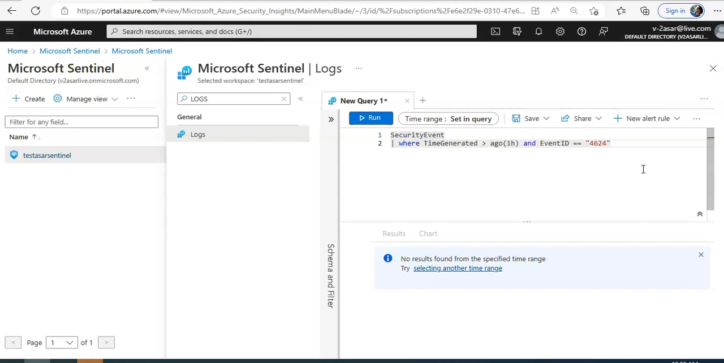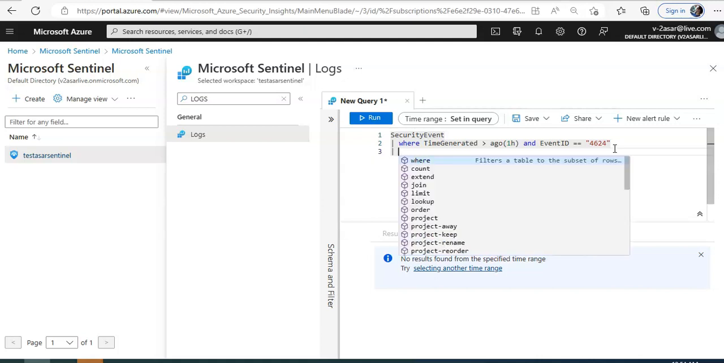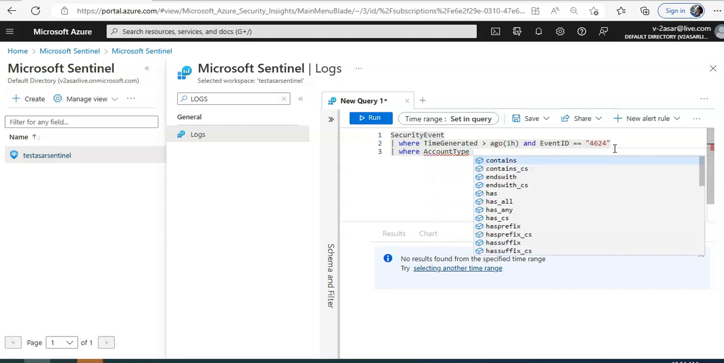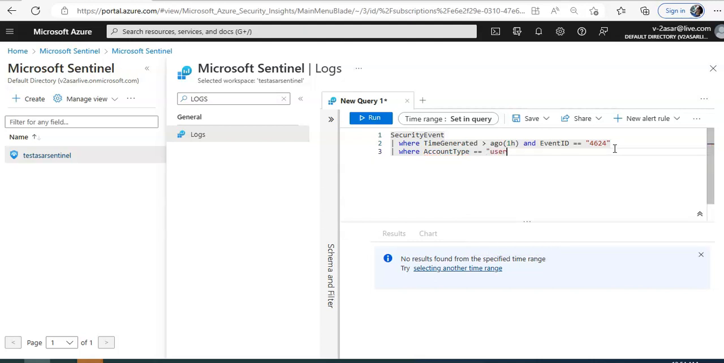And then if you want to mention the time generated, event ID, and the account type as well, right? So time is this, you can use the AND operator, or you can use another where, do not forget to use this where AccountType is equal to then the username. Okay, it will give you more refined results.